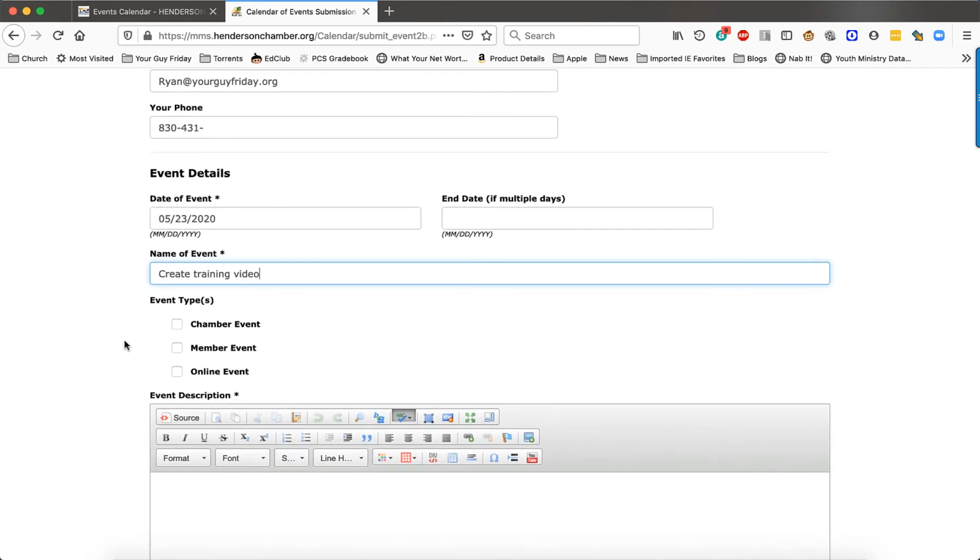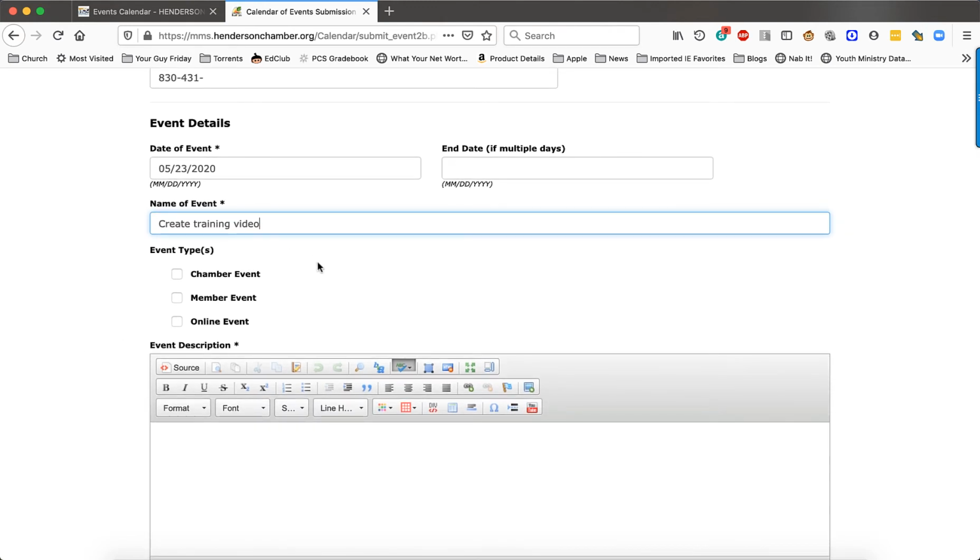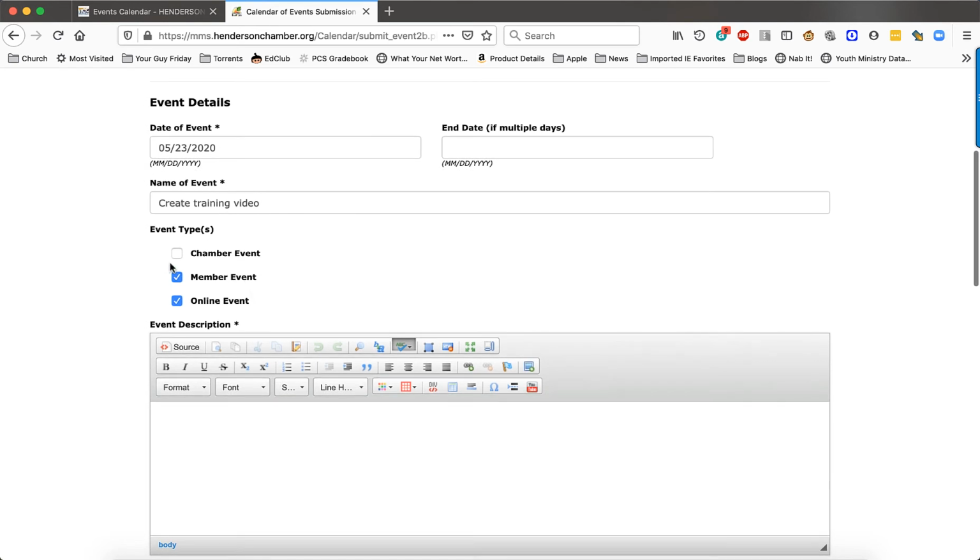Now the event type. This is where, as a member, you're going to check member event. If it also happens to be an online event, then you would click on that as well. You don't have to check both, but if you're a member, you do want to make sure you click member event, even if it's online. So you're going to either have just the one or have both.